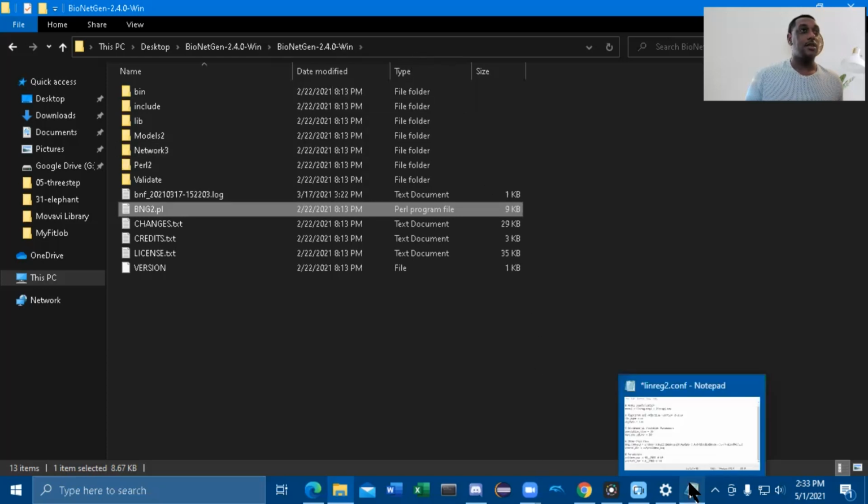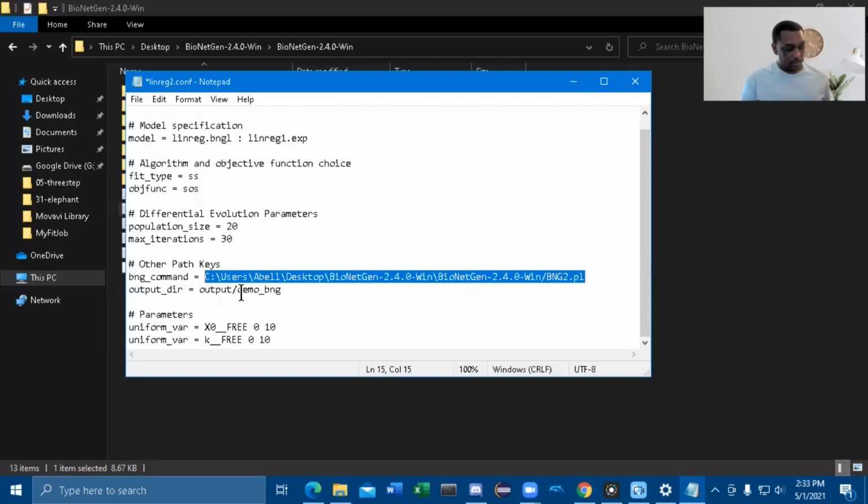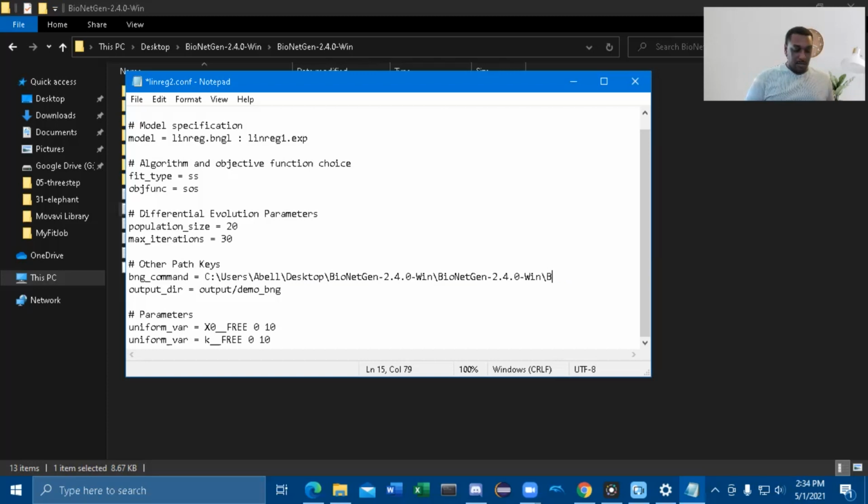Then I went back to the command line in my config file, pasted it in place, and added the bng2.pl at the end. There are different ways to do this, but I just wanted to show you the way that I did this. This is how you would set your BNG command on this line here. But once again, it may not be required if you had already set this during the installation of PyBioNetFit.